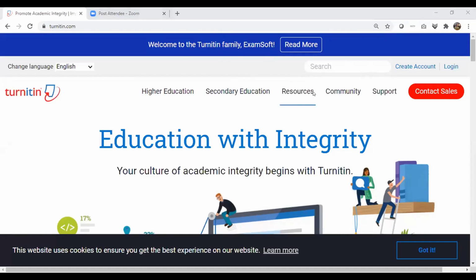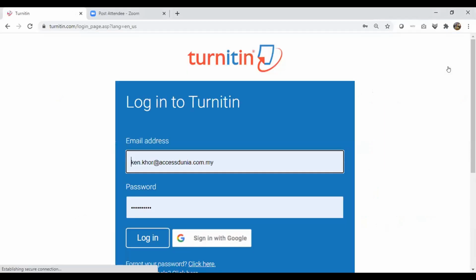Okay, no problem. What you need to do is just go to a browser, any browser, but I think after 31st December this year, Turnitin won't support Internet Explorer. So please don't use IE. Maybe you prefer to use Chrome or Firefox. Then go to turnitin.com and click log in.